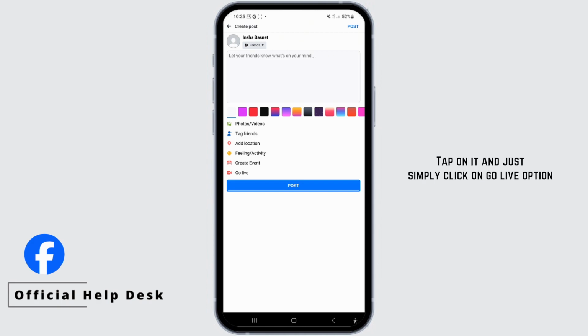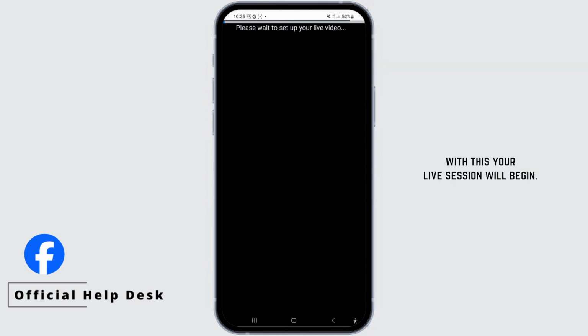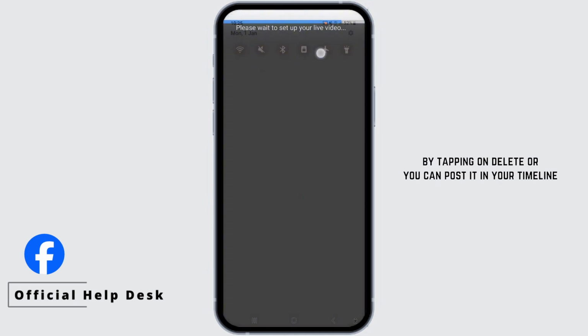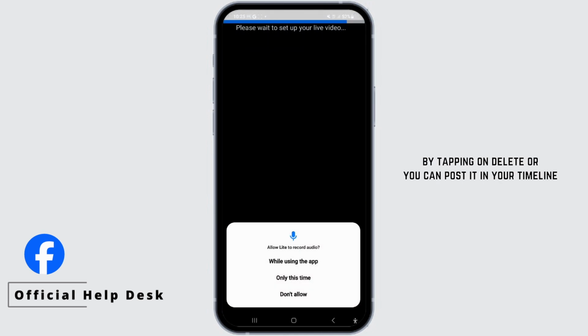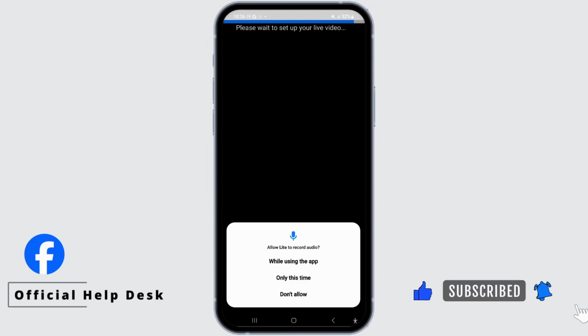Tap on it and just simply click on the go live option down here, and once you're ready with this, your live session will begin. After you're done, tap on finish to stop your live, and you can even delete your live video by tapping on delete, or you can post it on your timeline among your friends, public, friends of friends, or any audience you have set it to by just clicking finish. This is how you can go live on Facebook Lite app.